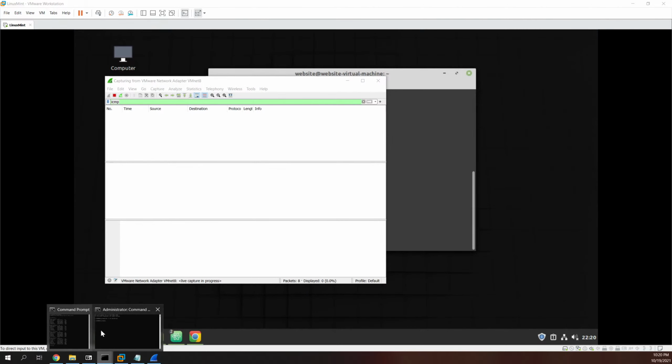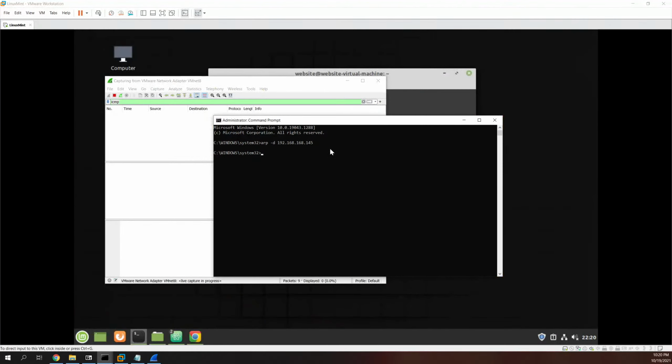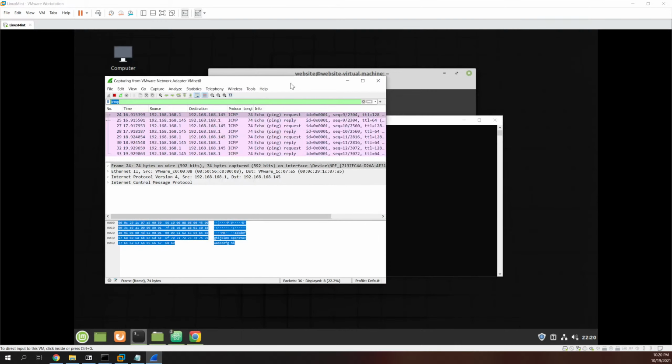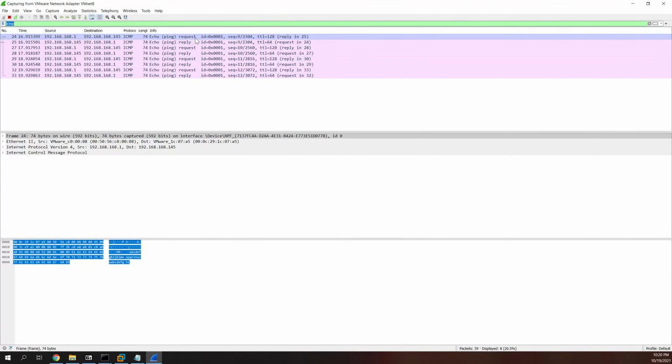And from my host, let's get my command prompt, and we're going to do a ping to 192.168.168.145. Wait for my traffic to build up. Oh, this is so beautiful. Perfect. What we see here is we have some requests coming from my host machine. Request, request, request, and then we have reply, reply, reply, reply. So we get a reply for every single request that was sent out.